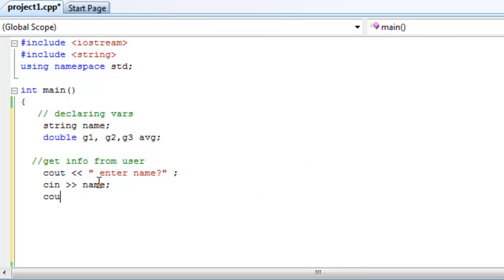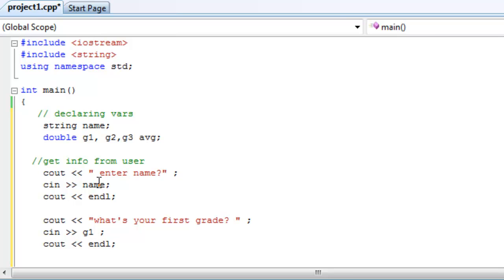Then give it a break, give it a line here, endl, and then ask again for something else. cout, what's your first grade? And then right there, put a semicolon, and cin, whatever he enters goes in g1. And give it a break again, so cout endl, to give it a line.